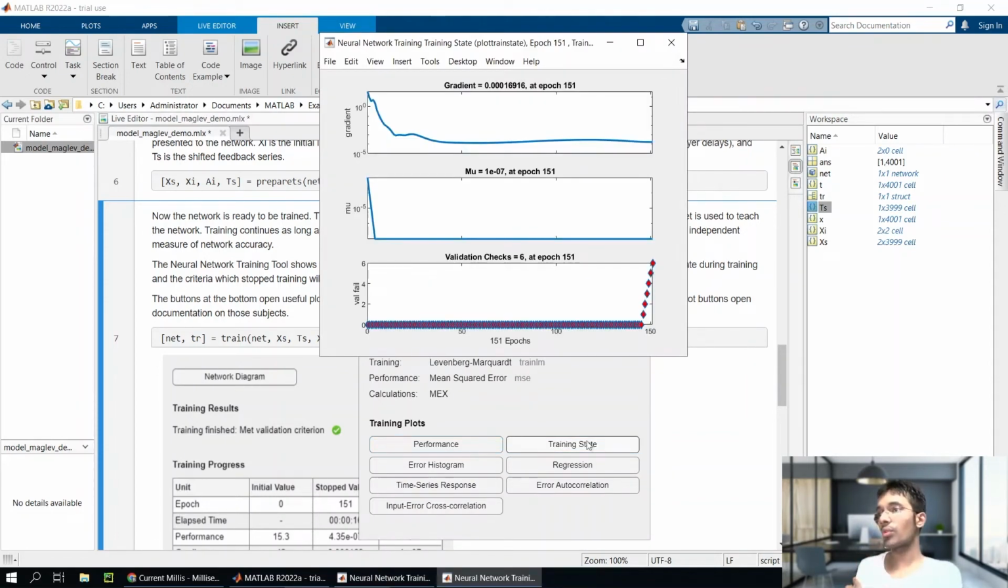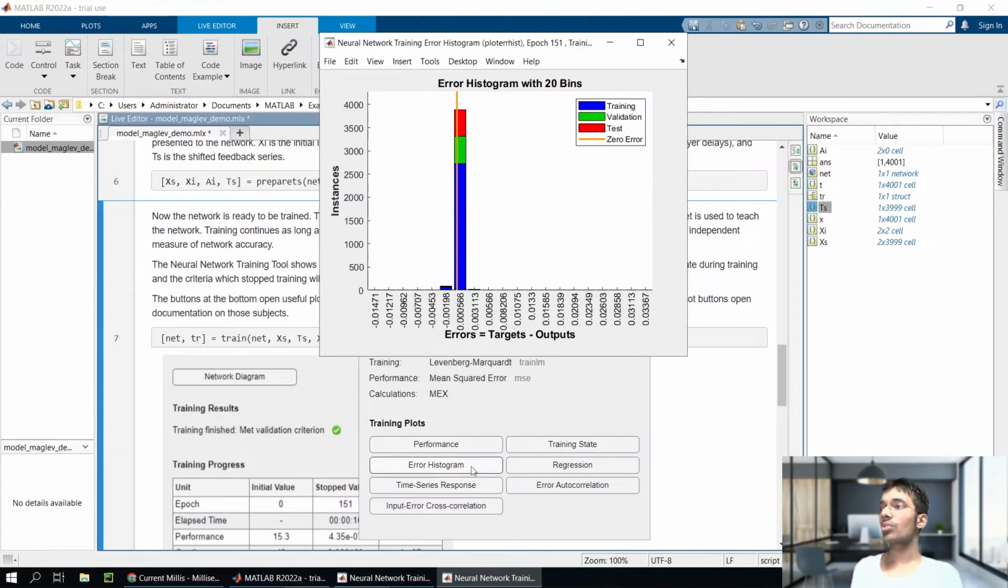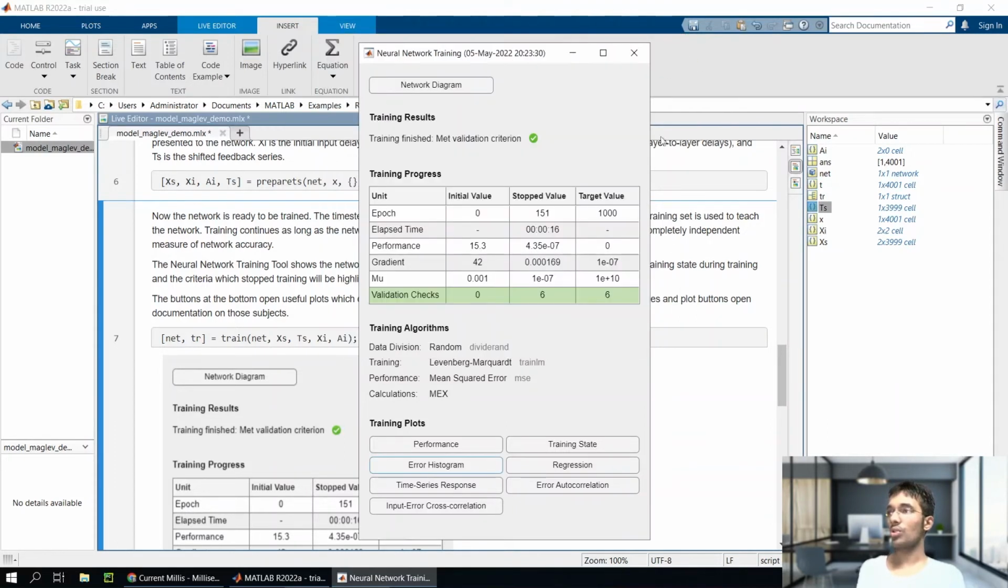This is 151 validation checks and mu gradient, and you can see the error histogram from here. This is the error histogram, and similarly we have the highest training error bin instances. There are 2500 instances used for the training. The data set is displayed from 2500, and 2700 to around 3400 is for the validation, and for the test we have around 3400 to 4000. The zero error line is considered as targets minus output. This is the histogram with 20 bins.